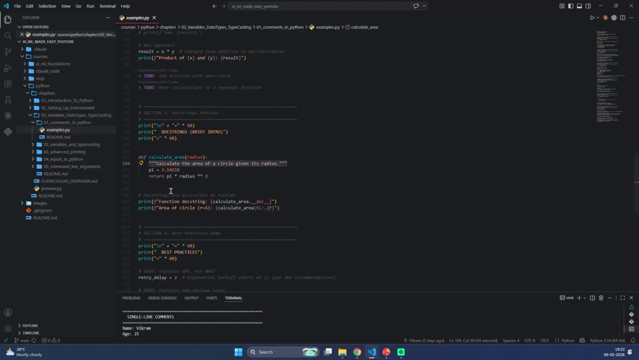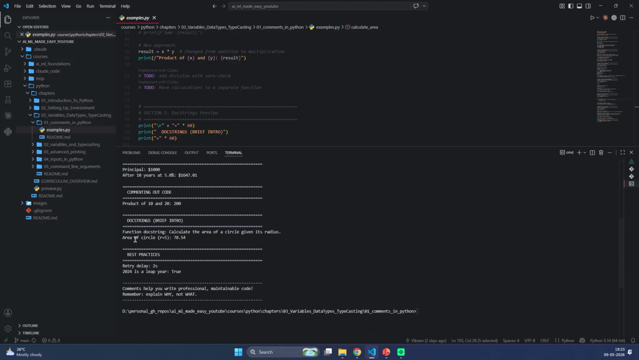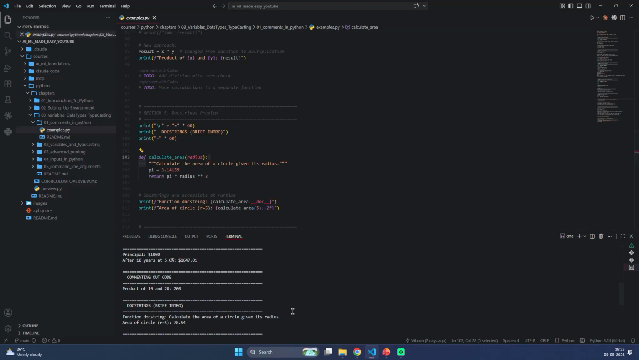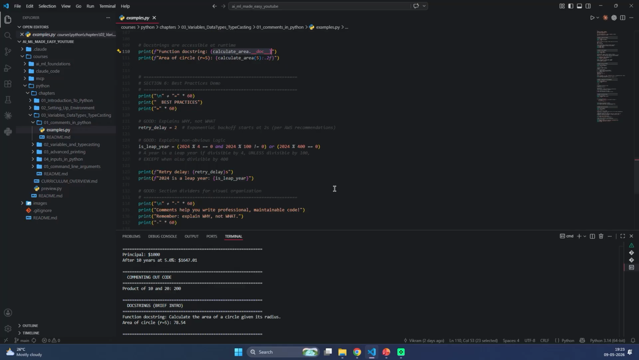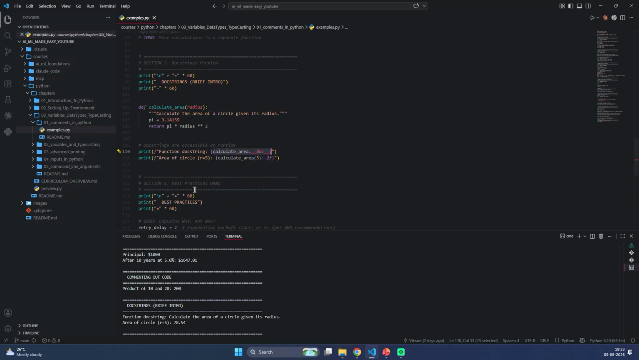And then how do I access it? So call the function and then __doc__. So this will basically print the doc string. So you can also see it is printing like this, right? So whatever you write, basically it will print like that, right? And then, yeah, so that's it for the commenting part.